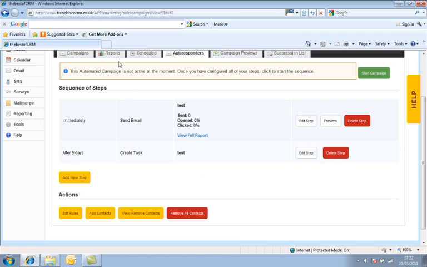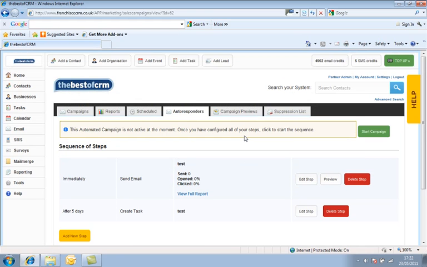Once you're happy and you've added the contacts that you'd like to receive that campaign, you click on the start the campaign icon in the right hand top corner, which, once you've configured all of your steps, starts the sequence. And that's the end of autoresponding and building your marketing campaign.